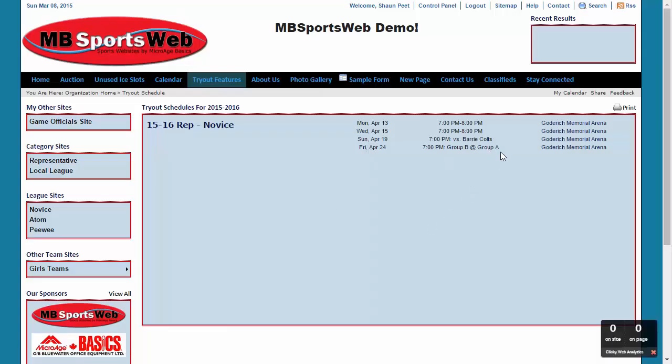So in terms of scheduling these things and letting the appropriate people know when they need to arrive for their tryouts, the tryout schedule page is meant to give that full view for each of the teams during the tryout process. And then again, defining who Group A and Group B is, that would typically be left up to the coach or whoever is administering your tryouts.